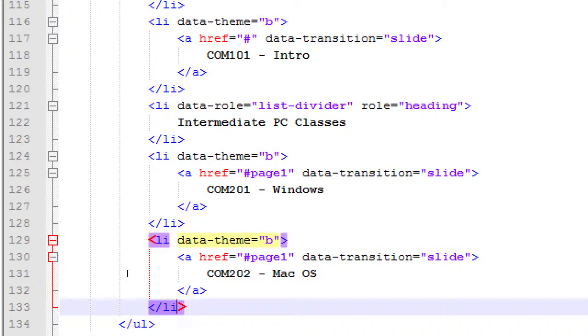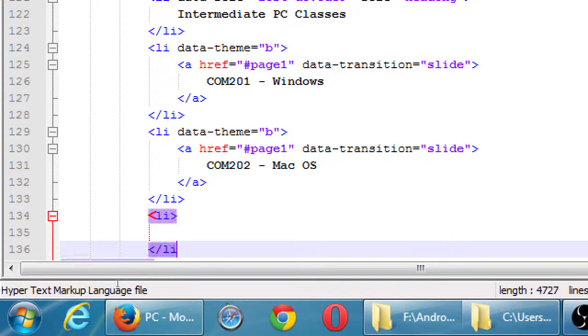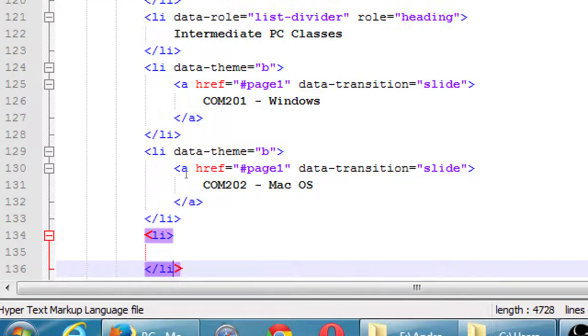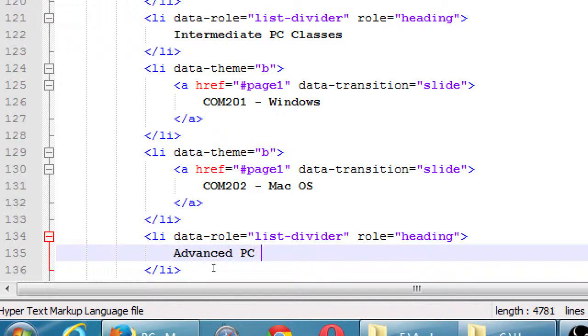So line 133 ends my list item of COM202. After line 133, I want to add a list item pair, li. So this is going to be a bullet point that then gets upgraded to a divider. So that list item needs data role list-divider and then role heading. So that now creates a new divider. We need some text there, of course. But that's how the previous dividers are set up. Advanced PC classes.